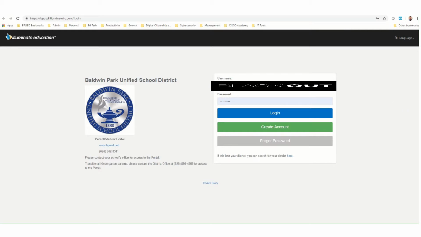From there, you will need to type in your username and the password. If you do not have a Parent Portal account, please contact your local school in order to create one. Or you could just create and walk yourself through the screens. Now, once you have a Parent Portal account, again, you just put your username and your password, click login.